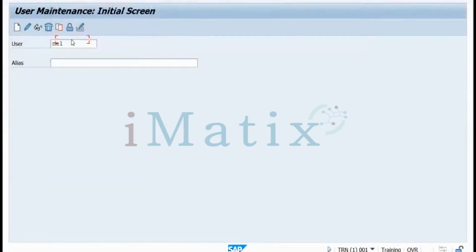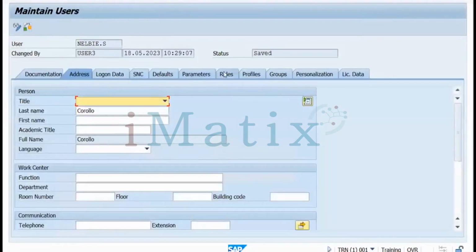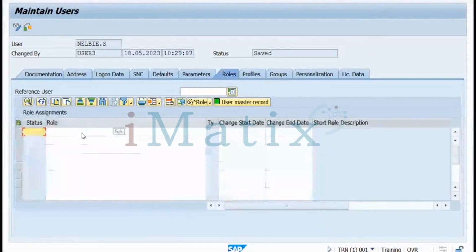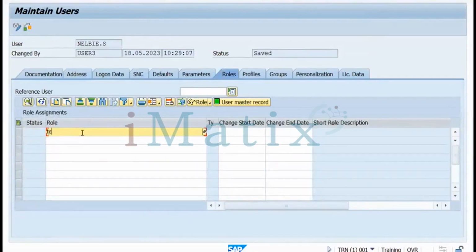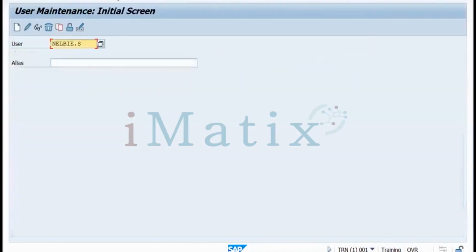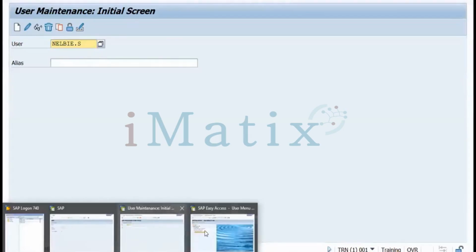Now we go to PFCG, then add roles. Role name is test role. Enter, save it, but it will not automatically come. You have to log off and then log in. Then you are able to see the role. You will be having the Google link in the menu item, which earlier you were not able to see.